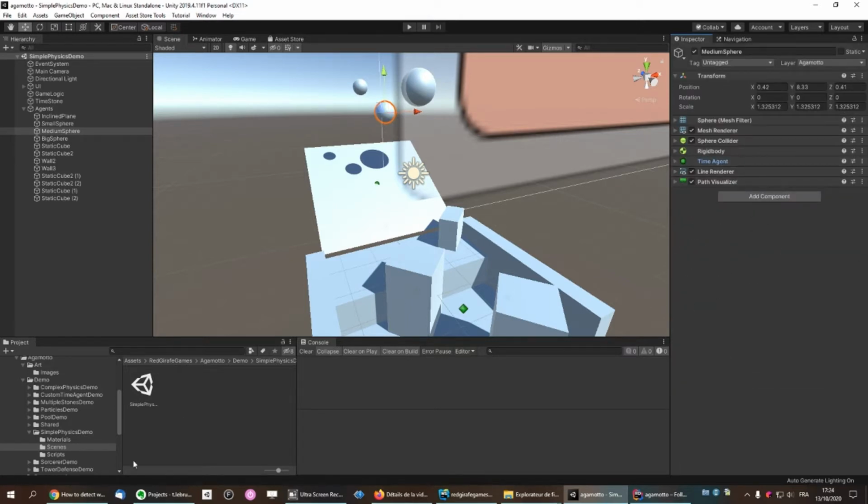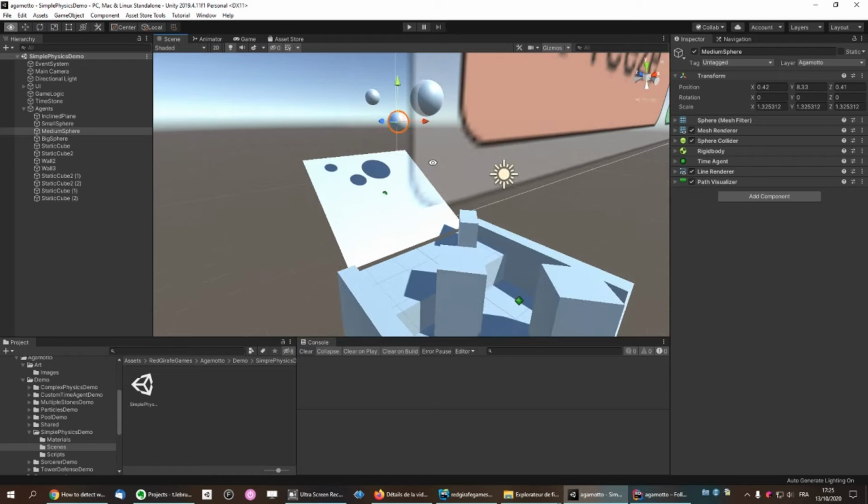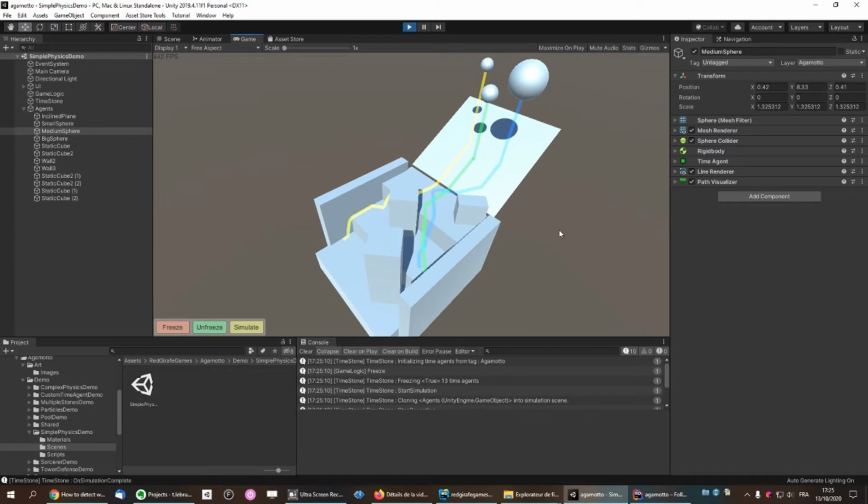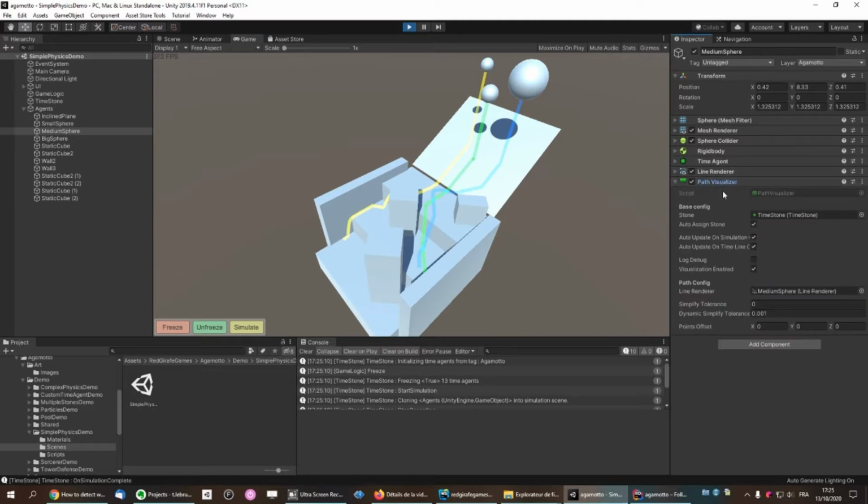So now for the demos. The first one is the simple physics demo. This is the simplest demo. It is just three spheres that are falling, and the physics simulation is made by Agamotto. If I run, we can see that the simulation has been made, and we can see their simulated path. The path is drawn using the path visualizer. This is a component in Agamotto that uses the time stone data and displays this data using a line renderer component.